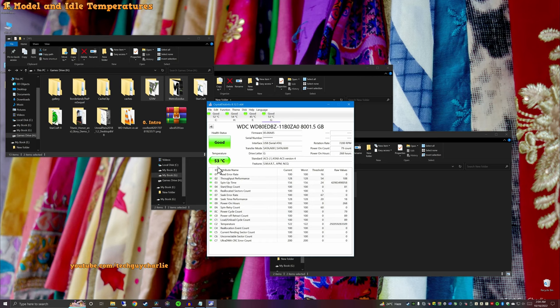And 53 degrees is within spec. These air-filled drives run perfectly fine even at 60 degrees. But yeah, this proves one thing. The helium-filled drives definitely run at a lower temperature. Now let's test out the noise levels.